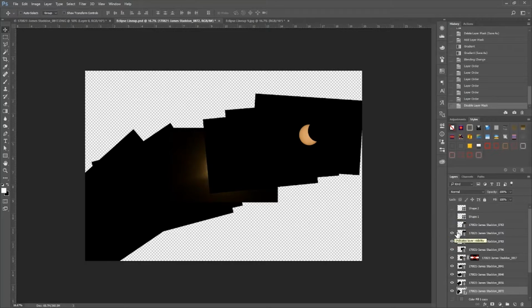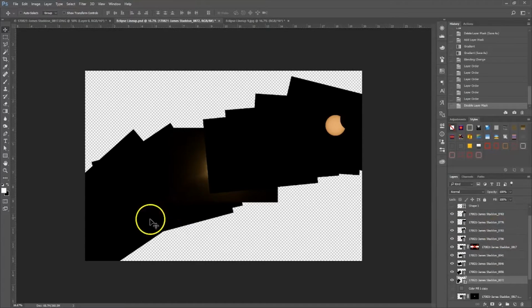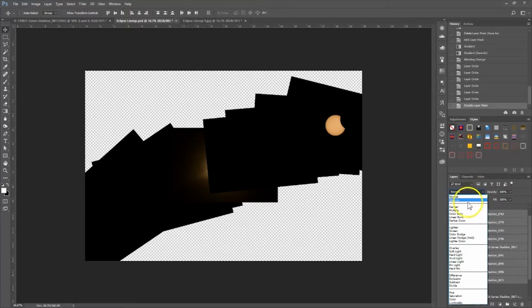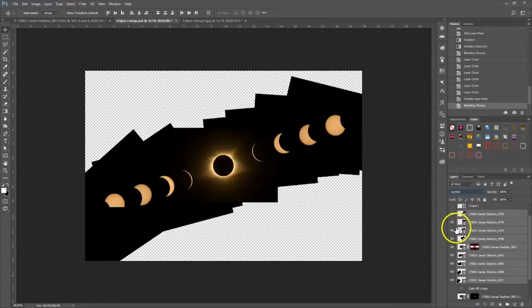I arranged these pictures specifically so that it would make it look like the moon was going across at a diagonal. So these are all the pictures that I took, and as you can see in Photoshop here, they're not blending together very well. And so what I'm going to do is select all of these layers and set them all to the Lighten blend mode.